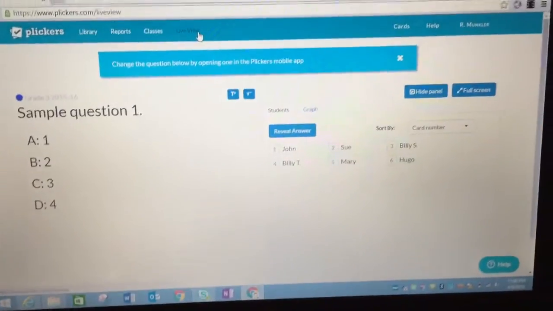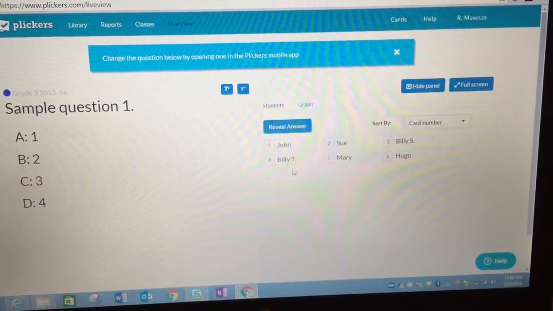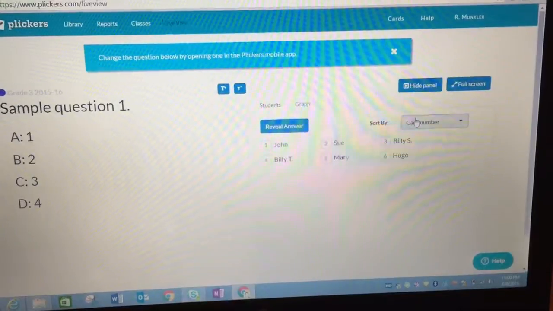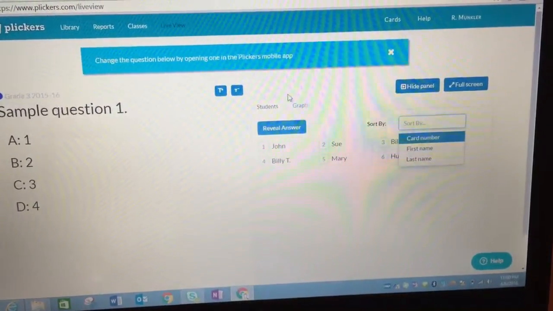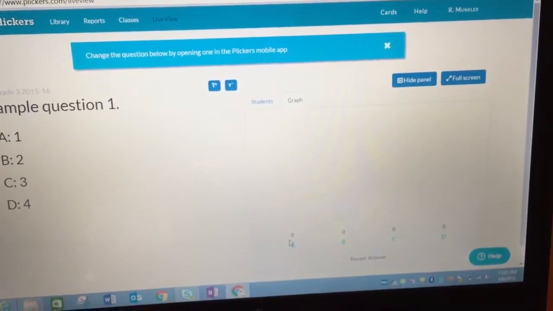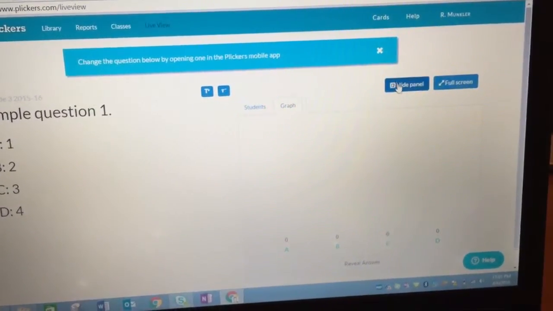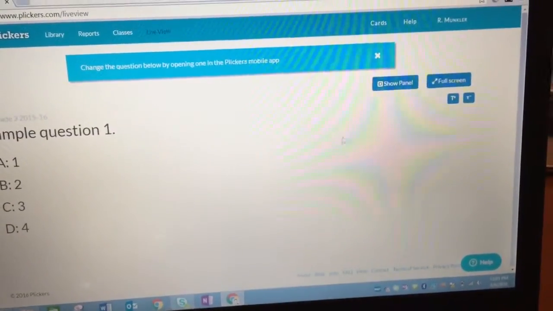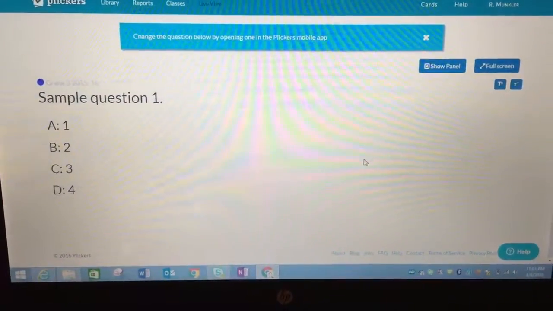On my laptop, I have a few options. I can show what answers each student chooses. I can show a graph of how many people answered each answer, or I can completely hide the results panel so that students don't see anything about what they're answering.